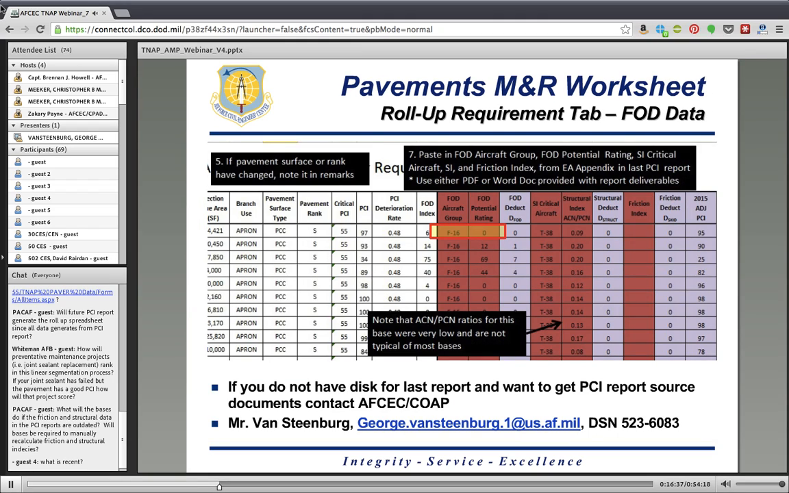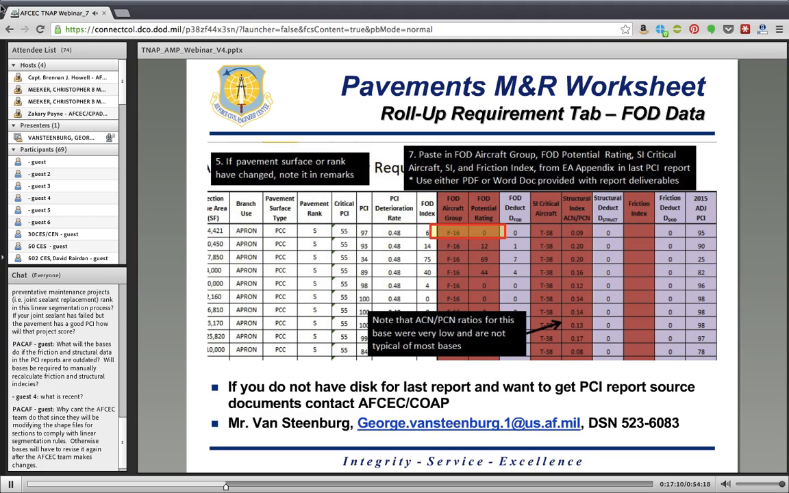Okay, this is the example spreadsheet. And the first bit of data that we're highlighting here is the FOD information. And you'll see in the FOD aircraft group, when you click on that cell, you're going to get a pull-down menu, and it's going to have 3 choices, and that's going to be F16 group, KC135 group, and C17 group. And I'll show you an example of that on the next slide.